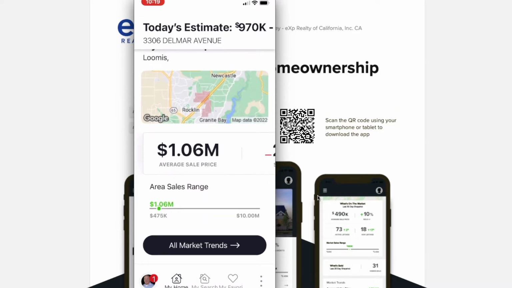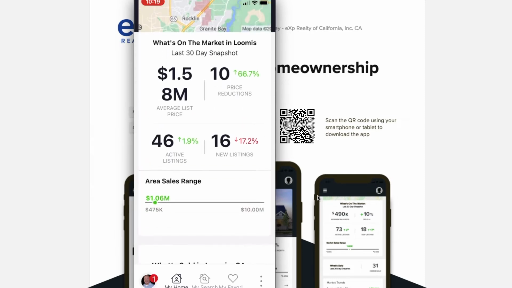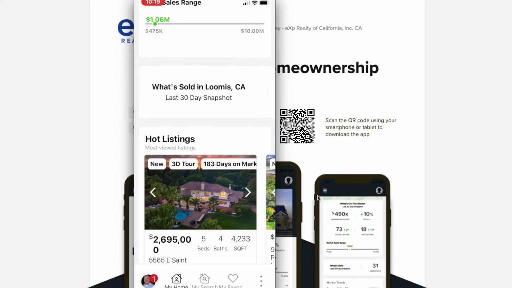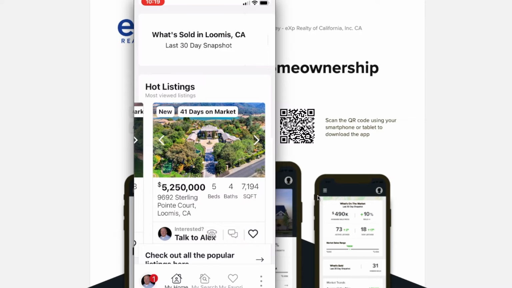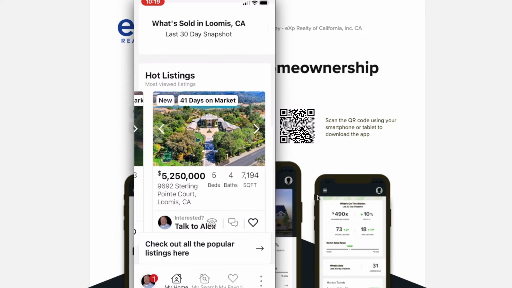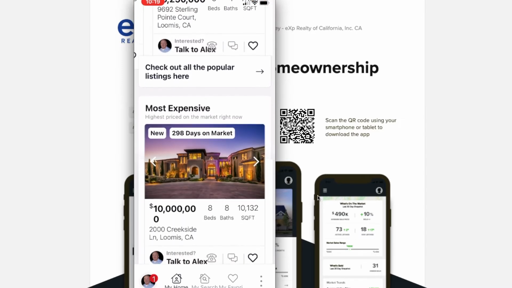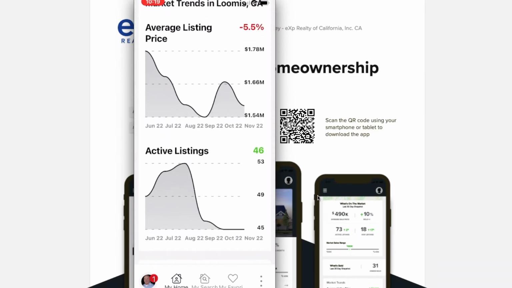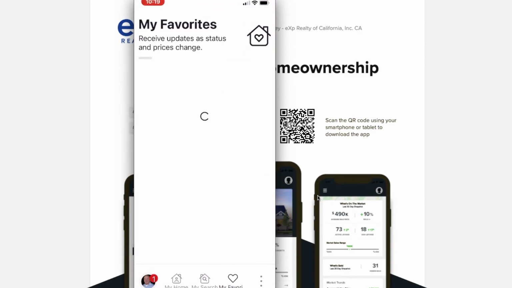Gets into market report data. Again, it's all pulled in through the IDX feed. This is the market report. What's sold in the last 30. These are current listings, most viewed, hot listings, most expensive, things that have been on the market for almost a year. Trends, recently sold. Again, this is all pulled over through the market report.